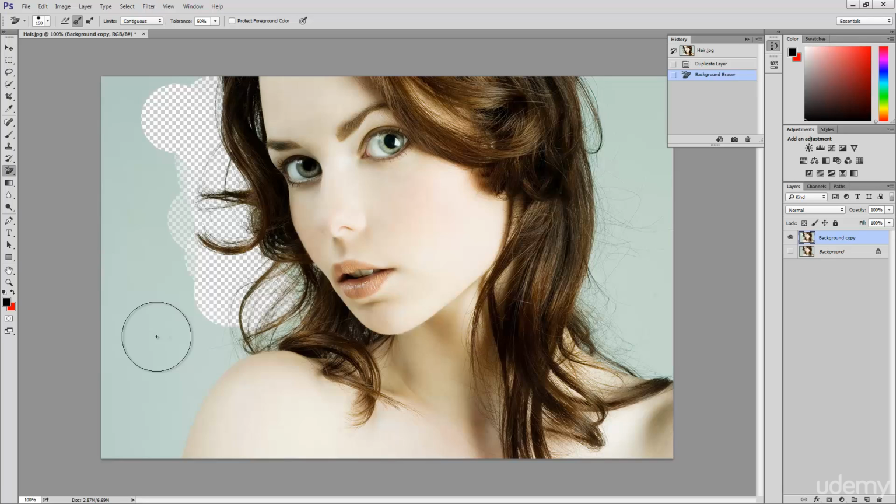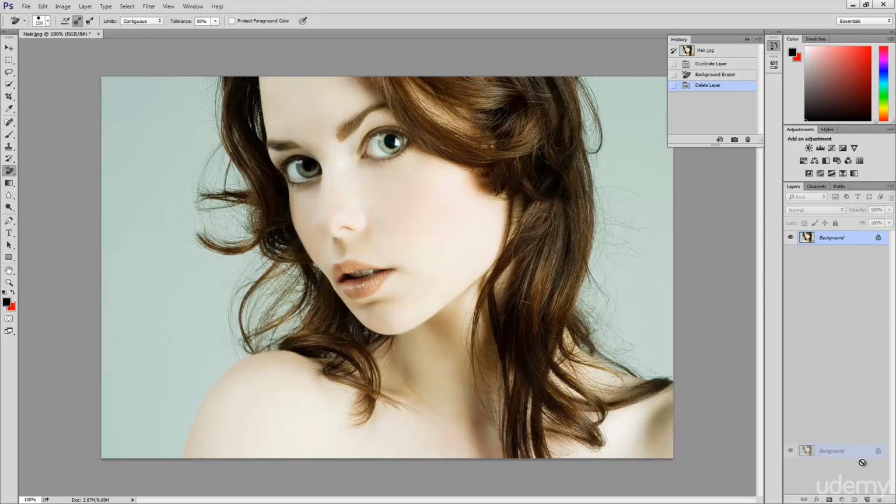First, I'm going to delete this layer by dragging it to the delete icon, and make another duplicate of my original by dragging it to the new layer icon. I'm going to double click the name of this layer to rename it to hair.